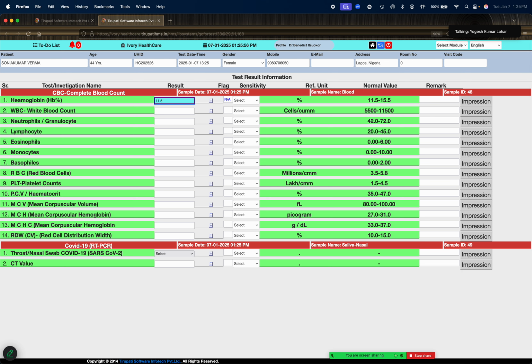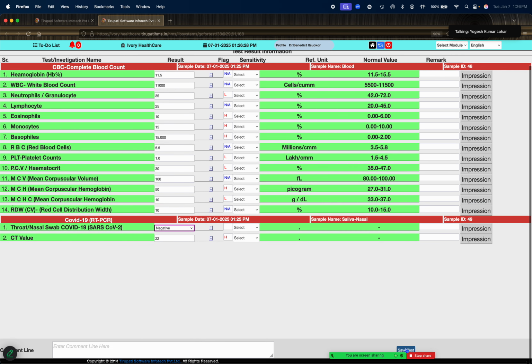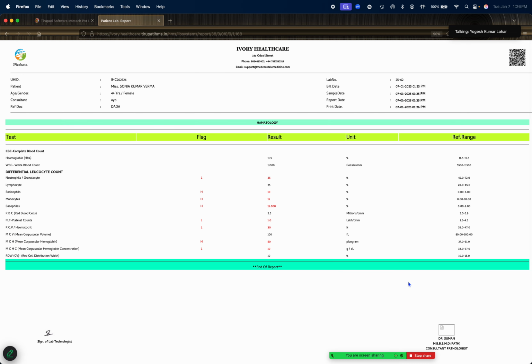We will perform the lab report also, and lab results, and we will enter the values we get from the system, like 11,000, 35, 25, 10, 15, 5.5, 1.0, 30, 100, and 40, 50 high value, and 10 low value, and COVID-19, these are positive or negative, and we save the laboratory request of the patient. Here we have the report printable and accessible.